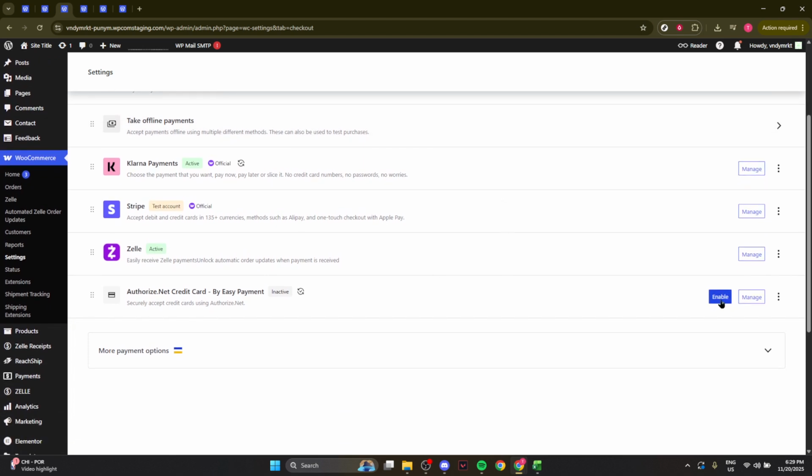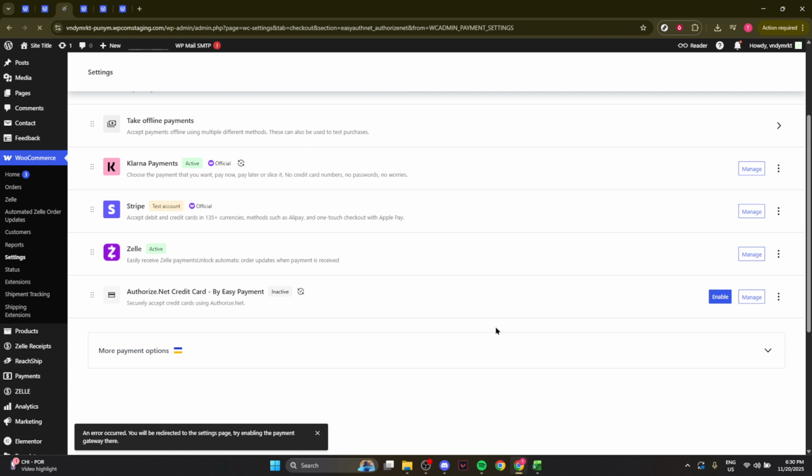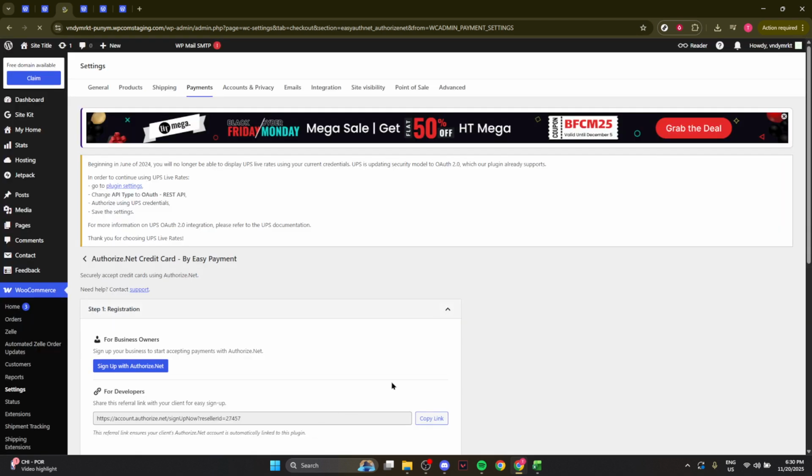Now enter your API login ID and transaction key. You'll get these from your authorize.net account under API credentials and keys. If you're not ready to process live payments, you can use sandbox credentials from authorize.net to test safely without charging real cards. Be sure to copy and paste carefully, since even a small typo will prevent payments from working.